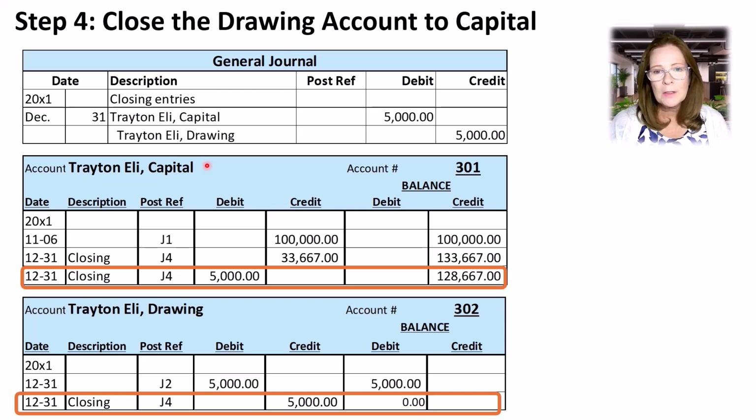To post this entry, let's look at the account Trayton Eli Capital first, and as we've done before, enter the date, the word closing, the post-ref J4, and then the amount of $5,000 into the debit column. The new balance in this account is $128,667. Next, we need to post the credit side of our journal entry to Trayton Eli Drawing. We'll write the date, the word closing, the post-ref J4, and $5,000 into the credit column, and the new balance is 0.